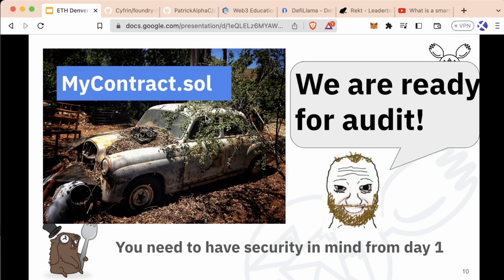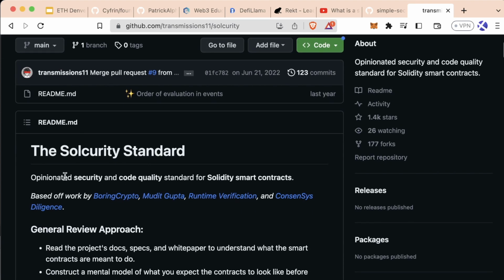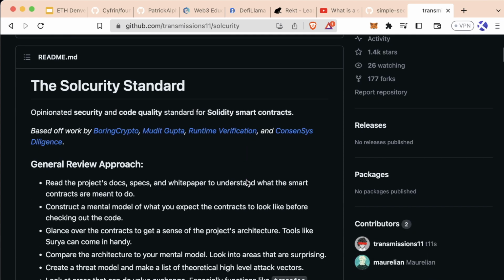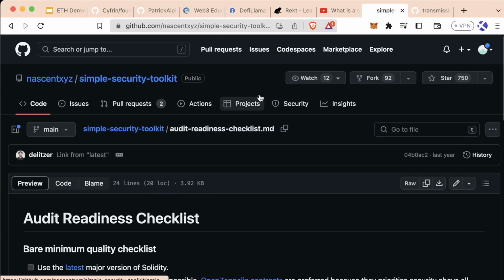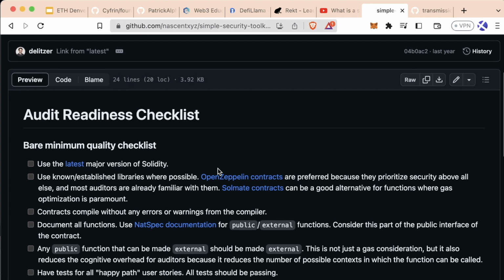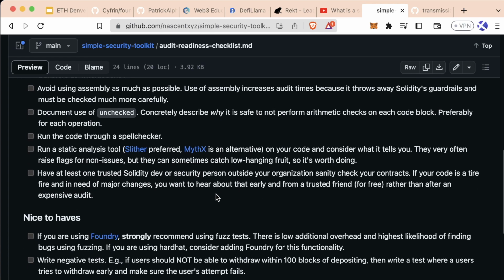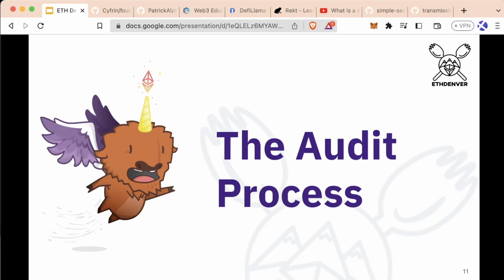For example, if you build a car and the car is a total piece of garbage, and you say, hey, cool, it's time to race, you're probably just gonna have to start over, and it's not a very good use of time for you to even go to the audit. There are some tools like Solidity, which have opinionated security and code quality standards for Solidity smart contracts. And we showed you the simple security toolkit from Nascent XYZ, a great place to read before you go to audit, and make sure you have checked off or you've looked at this doc to make sure you're even ready to go to audit. But anyways, let's talk about the audit process.